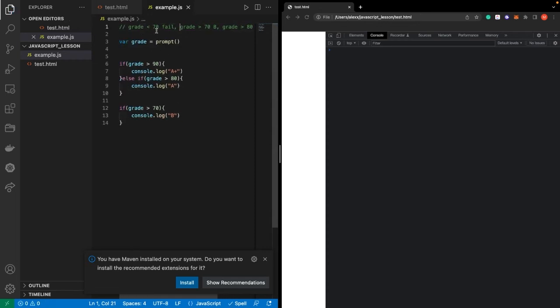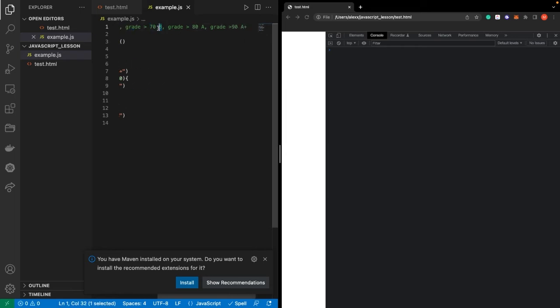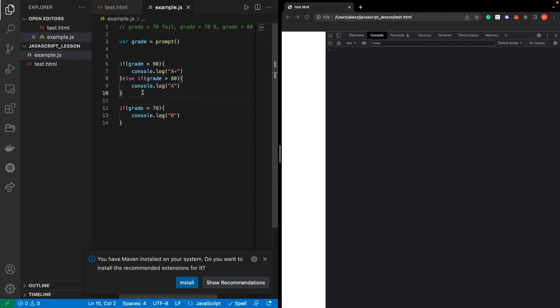So in this grading system, if the grade is less than 70, it's a fail. If the grade is greater than 70 and less than 80, it is a B. If the grade is greater than 80 and less than 90, it's an A, and if it's greater than 90, it's an A plus. So here, let's keep moving.